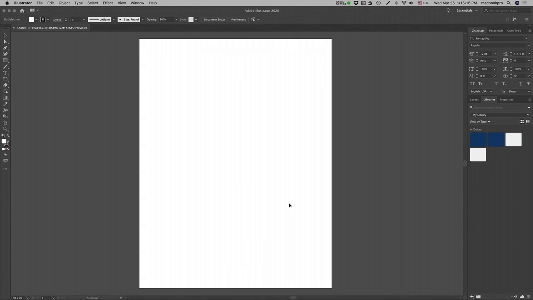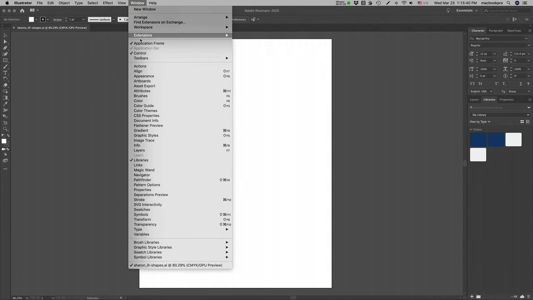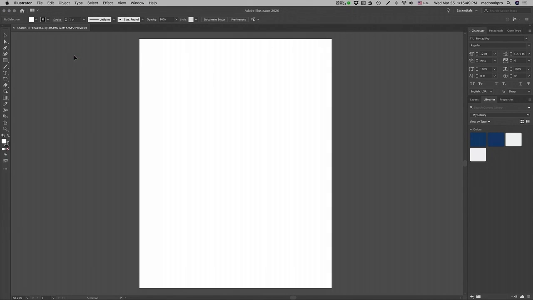Instead, we have here in Illustrator a similar bar called the control bar. The control bar does not always appear by default. Also, in some Windows environments, the application frame does not appear. That is this background behind the document window. To activate or deactivate either the control bar or the application frame, go to the Window menu and select Application Frame or Control.